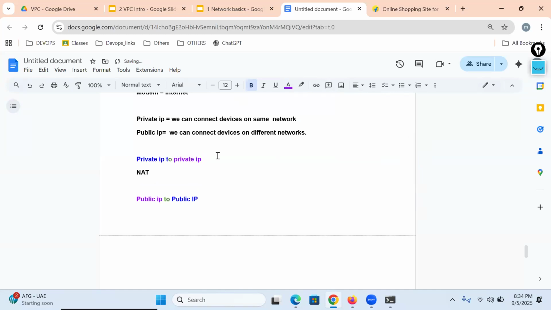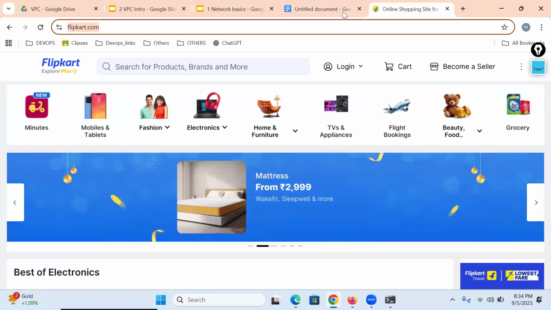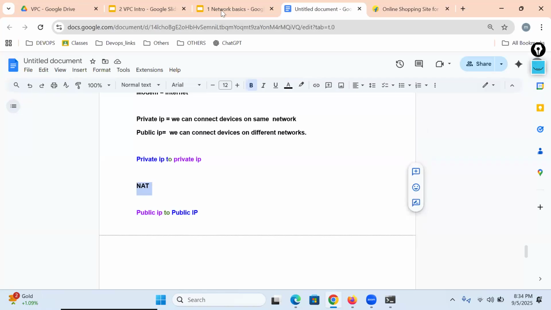Sir, what exactly is NAT? NAT is a Network Address Translator. Between the private network and the public network, it works like a bridge. If you are paying the internet bill, that means you are part of NAT. It will translate your private IP to public IP, and public IP to private IP. If you are not part of NAT, you don't have internet. We can't access any Flipkart or other sites. Got it? That is how the internal mechanism works.